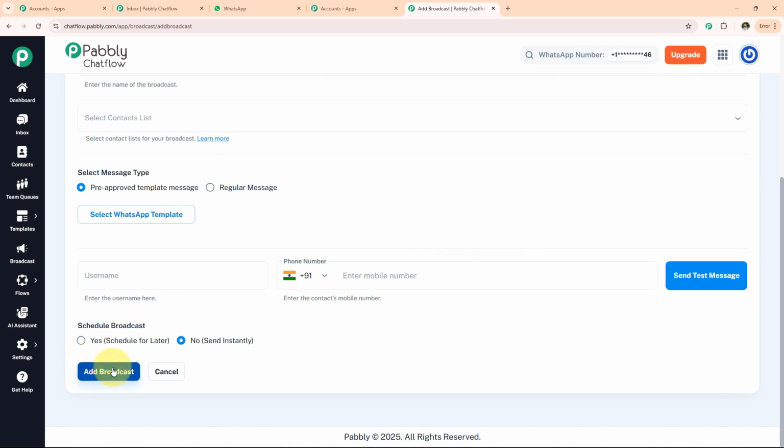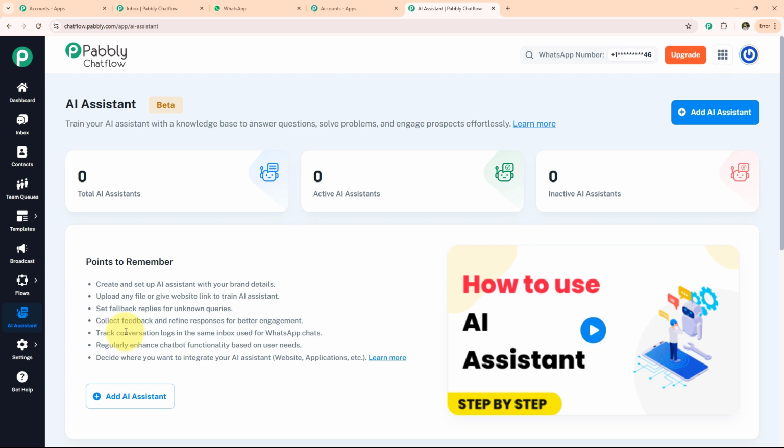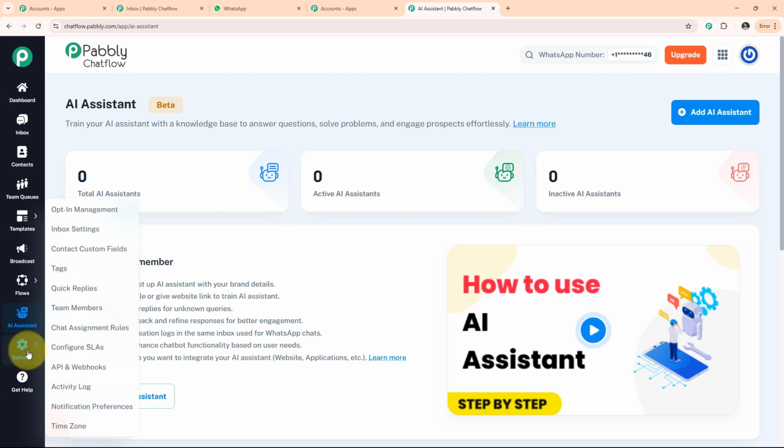Now we have AI assistant. We use AI Assistant in Pabbly Chatflow by integrating AI tools like ChatGPT to understand user messages, generate smart replies, and automate dynamic conversation within the chatbot workflow. Now we have an option Settings and Get Help.